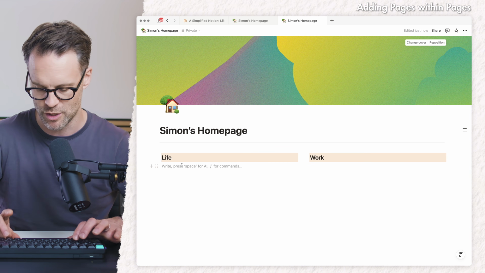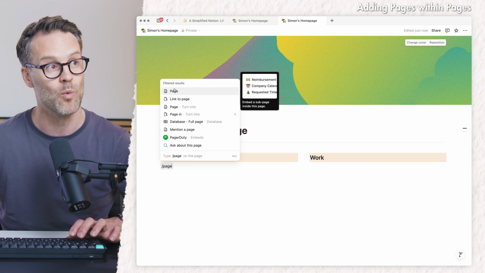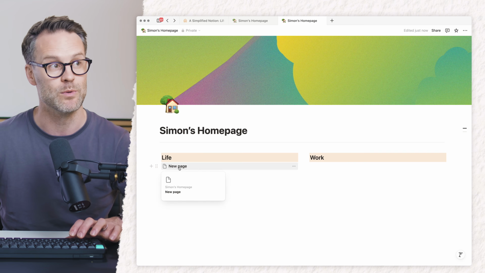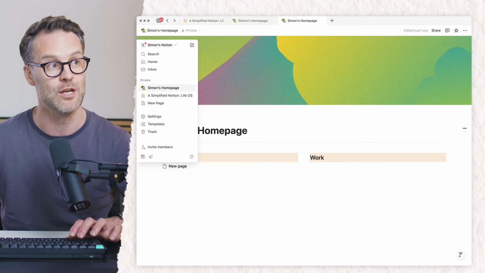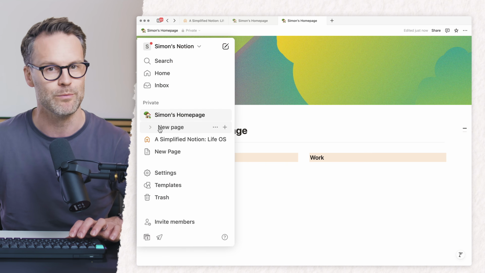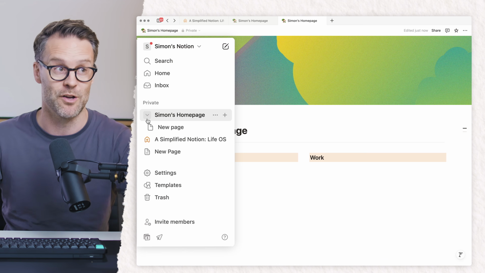You could now start to do things like /page and create other pages within the page. And then if we go back, you'll see there's a new page within there. That's also within the side menu. So if we go into the side menu and open up the home page, you'll then see the new page within it. And that takes me to probably the most important thing I would suggest when designing your workspace.